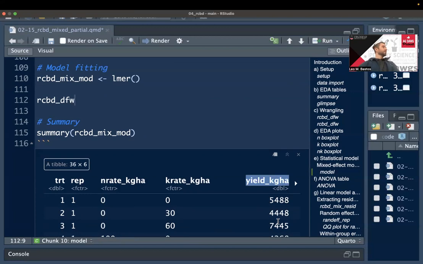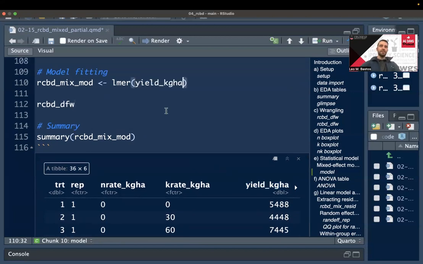So our response variable is going to be yield, right? So that comes on the left side of the equation. We give it a tilde to then give the explanatory variables of this model. So what I want to do first is specify the fixed effect side of this model. How should I do that? What is the fixed effect side of this model? Okay, so I heard treatment, I heard N rate and K rate, so that's right.